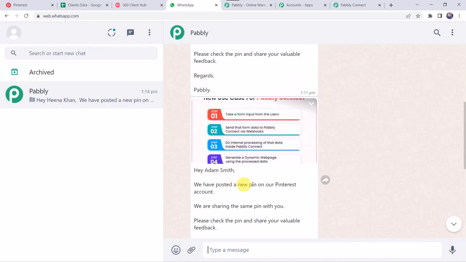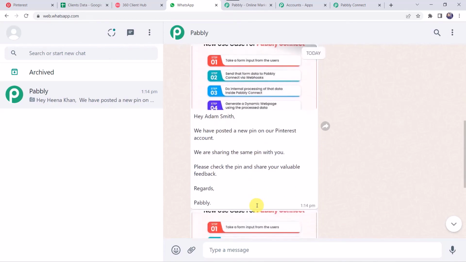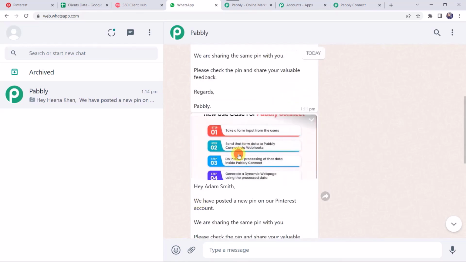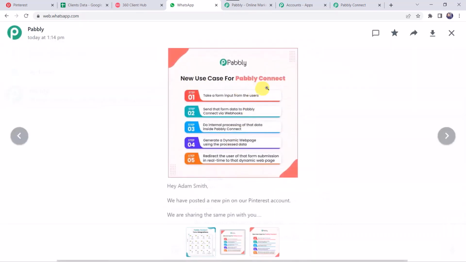Hey Adam Smith, we have posted a new pin on our Pinterest account. We are sharing the same pin with you. Please check the pin and share your valuable feedback. Regards, Pabbly. And here we can find the pin details, that is new use cases for Pabbly Connect. So in this way, we can see that our integration is working fine.